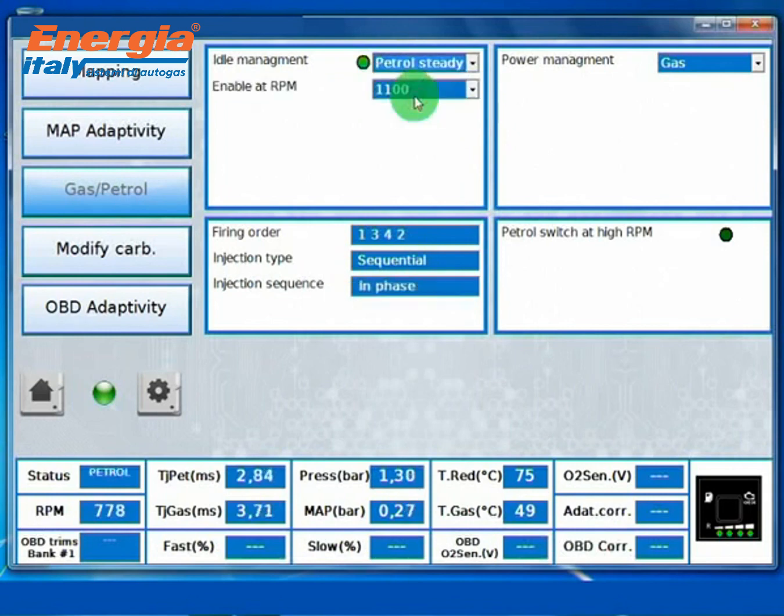So in this case we will have always petrol on idle. So as you see here, we are on petrol because the LED is light on. Here we have petrol, as you see, but when I get over this threshold, okay, LED turns off and we are on gas. Okay, and when we get down from this threshold, we will return to petrol. Some cars have some problem about stability on idle, and so we need to make this kind of adjustment.